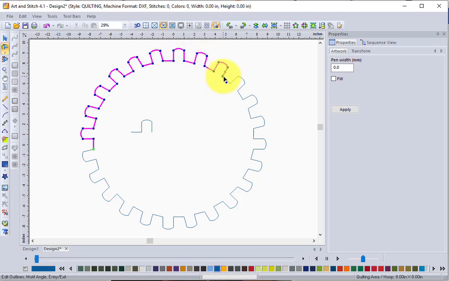And I know that you can connect objects to do that, but that gives you an extra node. And I like to create designs with a minimum number of nodes in them.